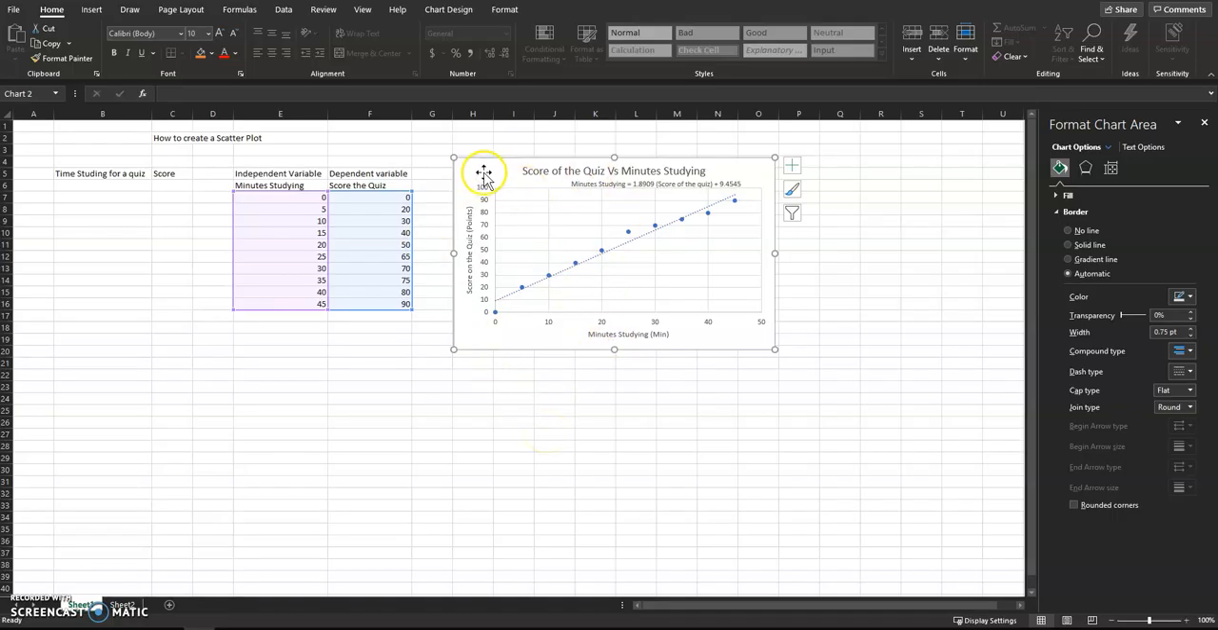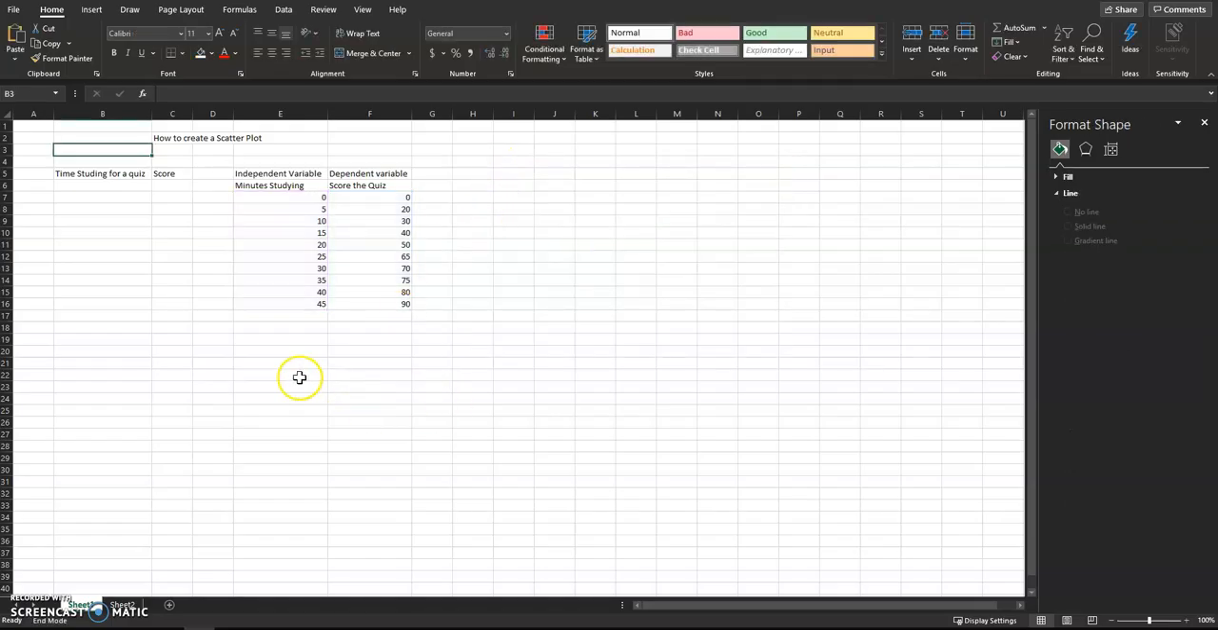So I'm going to delete this and show you how I got here in a step-by-step process. I'm going to go ahead and delete that graph. A scatter plot looks at the relationship between the independent and dependent variable. For this particular study, we're looking at how time studying for a quiz affected the score of that quiz. The independent affects the dependent. Our independent variable is our minutes studying. How did our minutes studying for the quiz affect the score on the quiz?